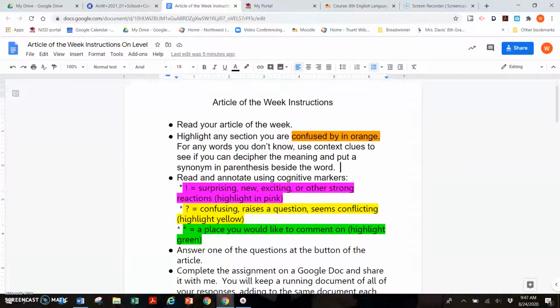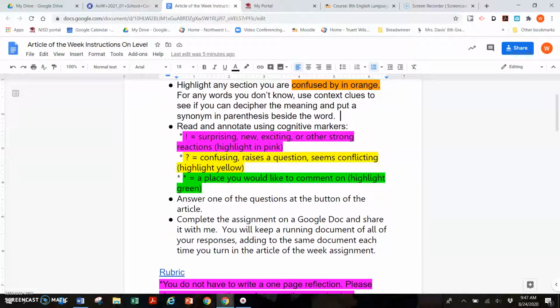As you are reading, you're also going to look for things that might surprise you. You're going to highlight those in pink. Anything that's confusing, that raises a question, seems conflicting, you're really not sure about, or you don't necessarily agree with, you're going to highlight in yellow. And then in green, anything you would like to comment on or you think is important, that really stood out to you in the article, you're going to highlight in green.